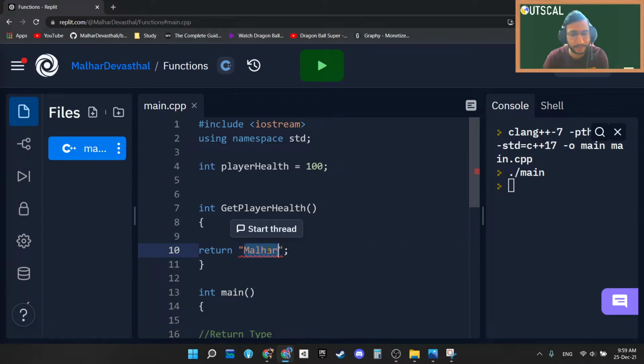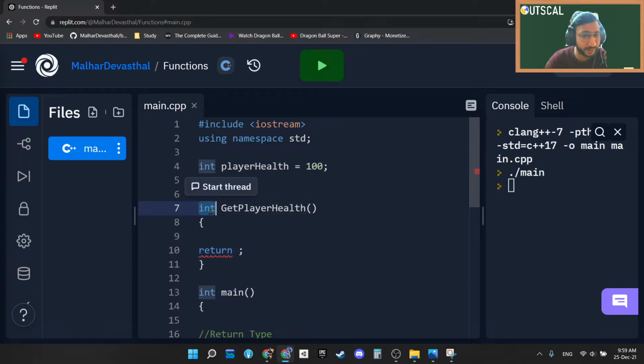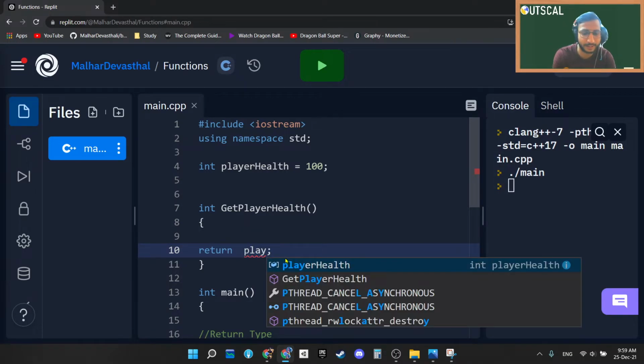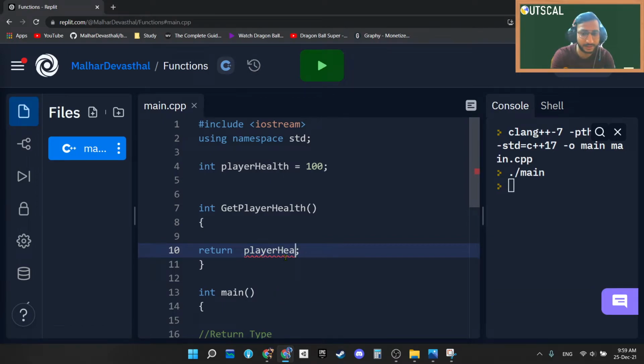That is exactly what the compiler is saying to us. So make sure that if you are returning an integer, then you have to return an integer itself in the return statement. For now I will just use player health, but you can try any number here: 10, 100, 1000, billions, millions. It will definitely work. So I will just use player health for now.